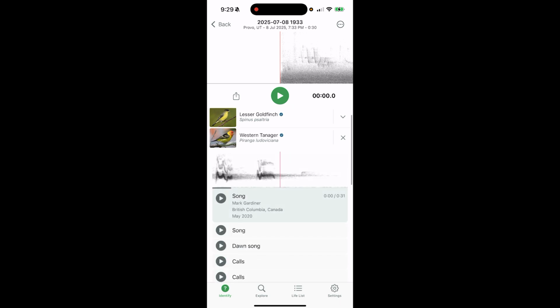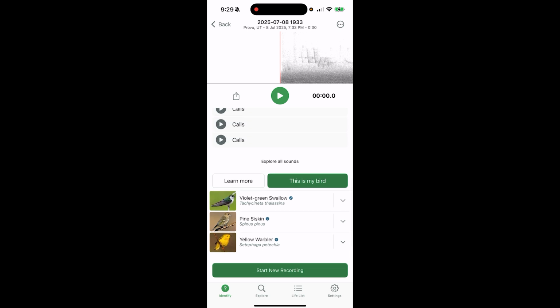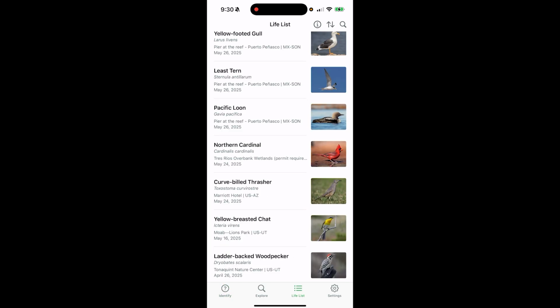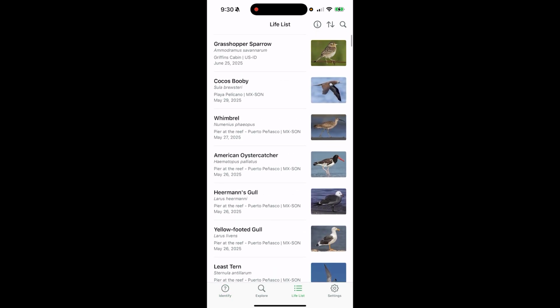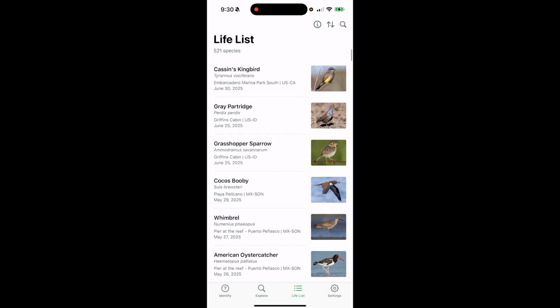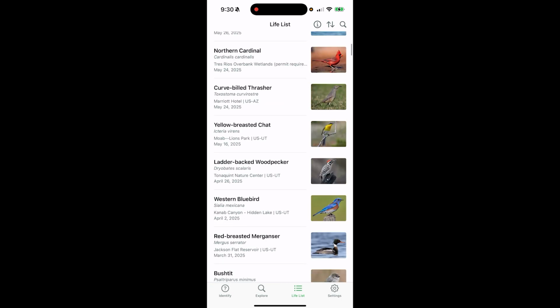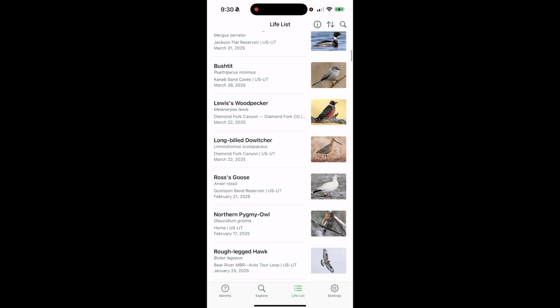At the end of the day, whether you use the sound recording, the picture, or the step-by-step, there's an option to say that's my bird. When you press that, it pops it over into your life list, where it'll keep track of the first time that you saw that bird, which I love because I'm a collector.